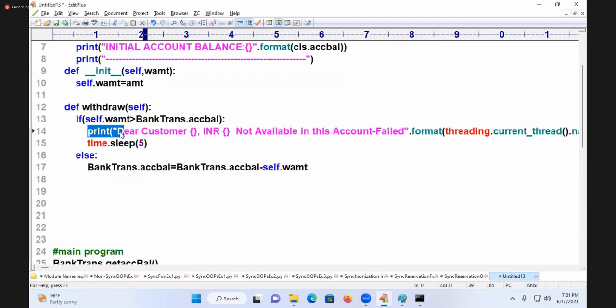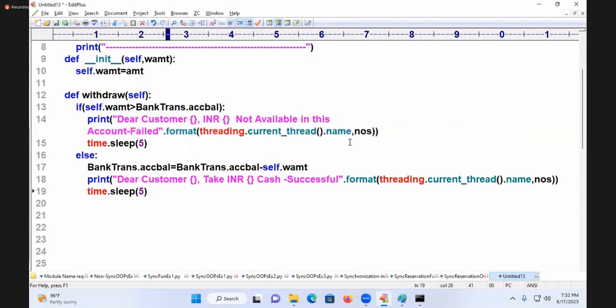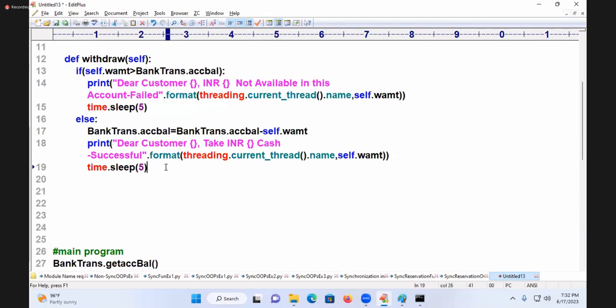I say, dear customer, INR is withdrawn. Take INR. What is this now? Successful. Are you following me? Right. Write like this. Successful, SUCC is successful. Of what I will write it? Self dot WAMT. Here also I will write self dot AMT. Are you getting me? Right. Now, after that, what should I do?